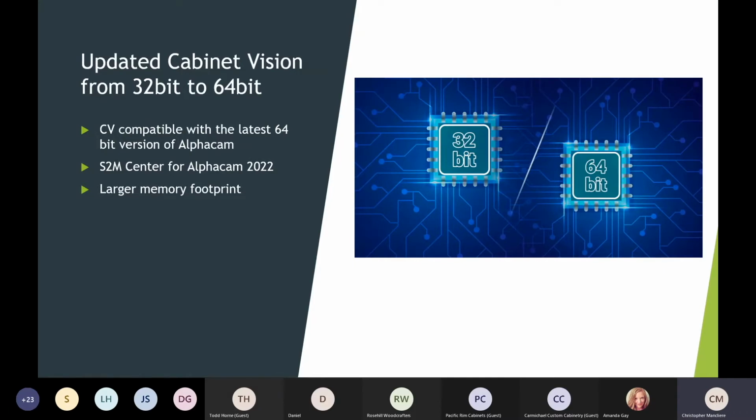Instead of having a megabyte memory footprint, it will go to terabytes of memory. That really makes it future proof and makes sure that the software can grow and not have any limitation with memory when you run and do a lot of different things in the software.